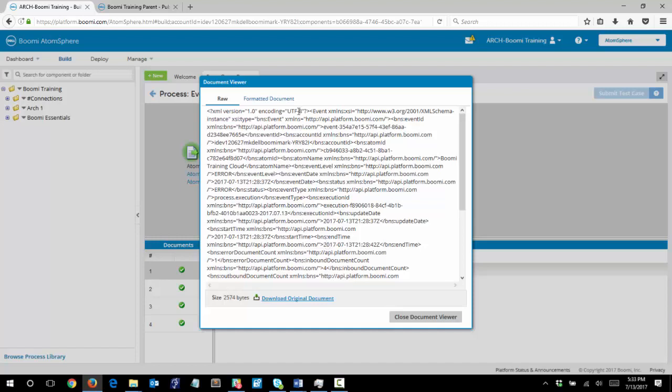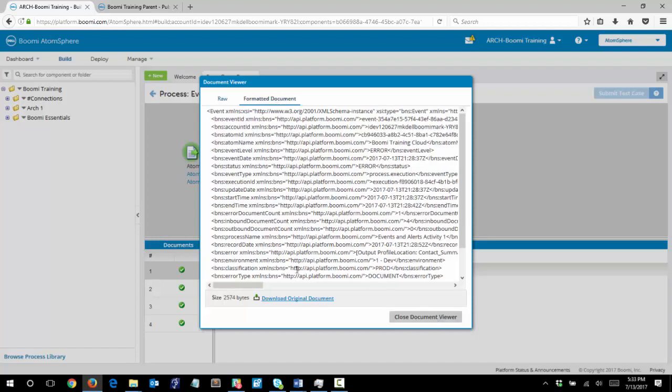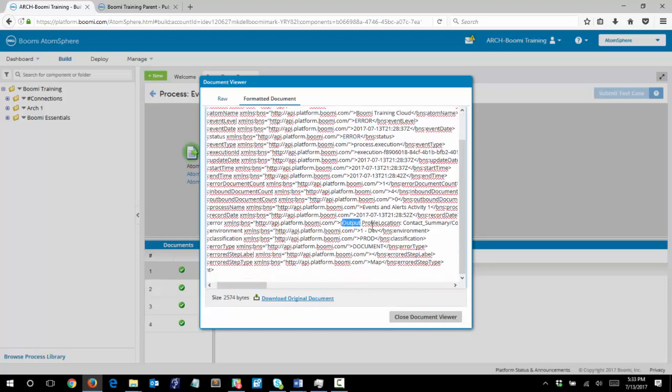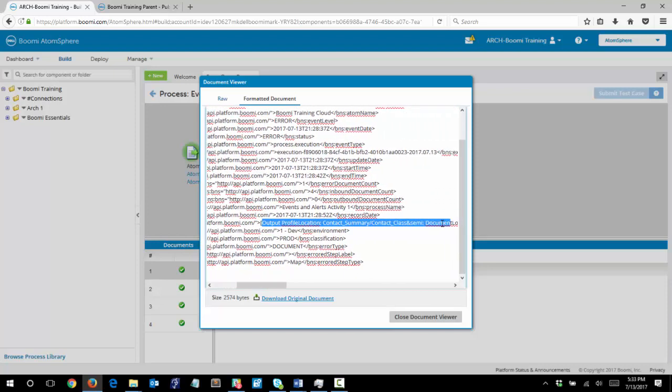we'll be able to see our errors that were generated and are written to the event log. So click on formatted document. And this first one was the error that was caught. So you can see it's a type of error. And you can see the error message itself.